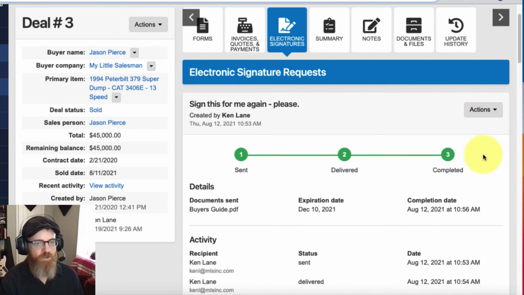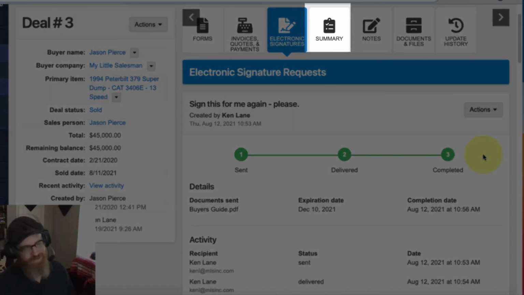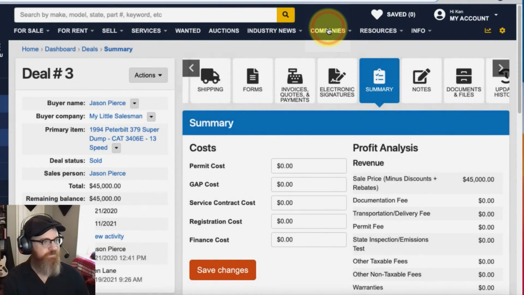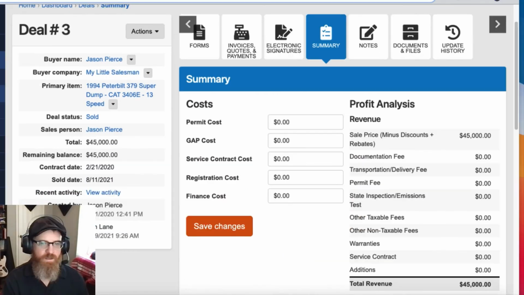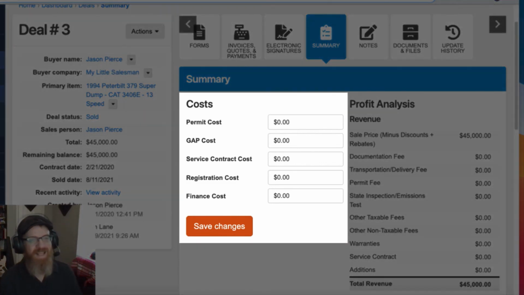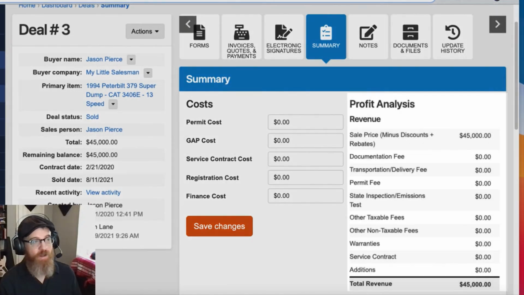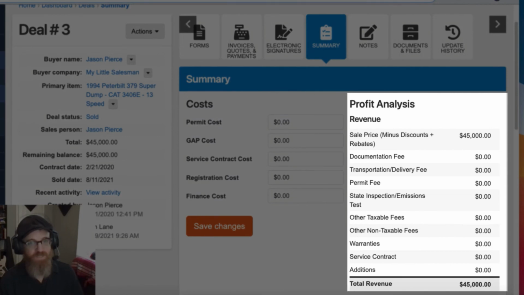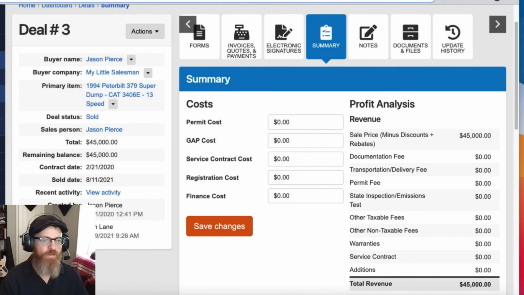So we're coming down the home stretch. Let's check out the summary section. The summary section exists as a place where you can record additional costs incurred, as well as a place where you can check out your profit analysis. This will give you a quick idea of your profit and revenue from this deal. Essentially, the summary section gives you more data points to enter so you can get a better perspective of your business.